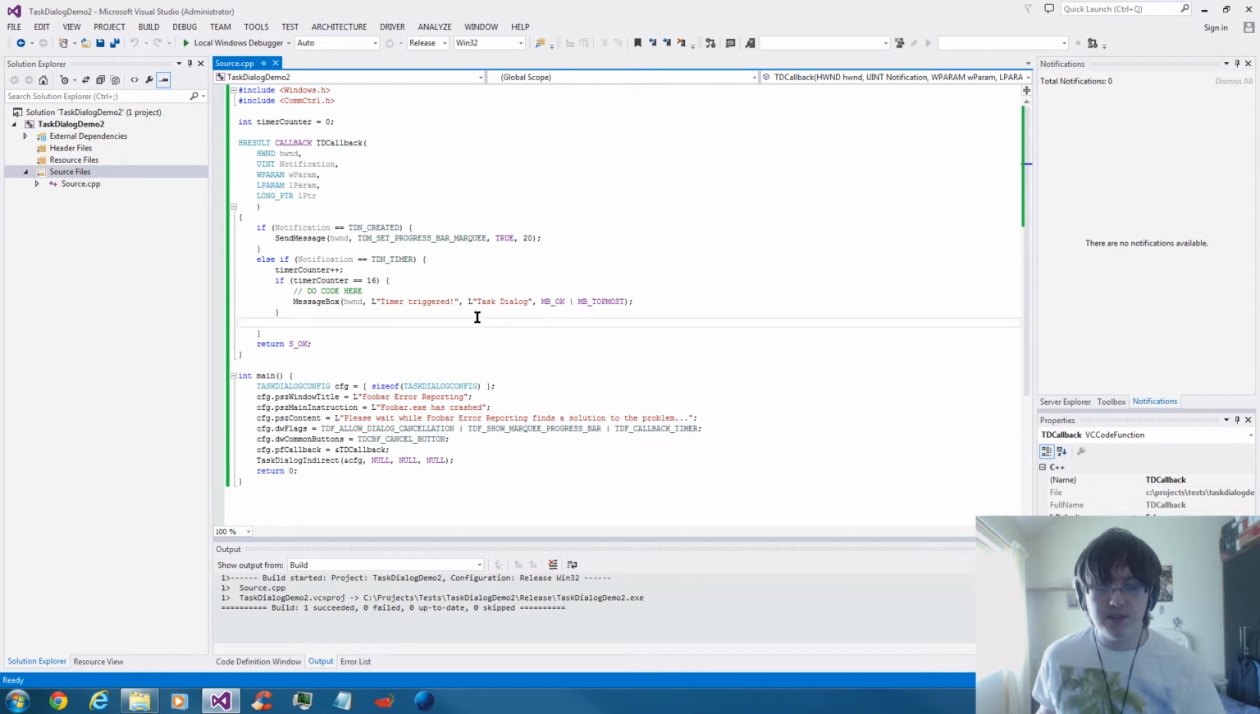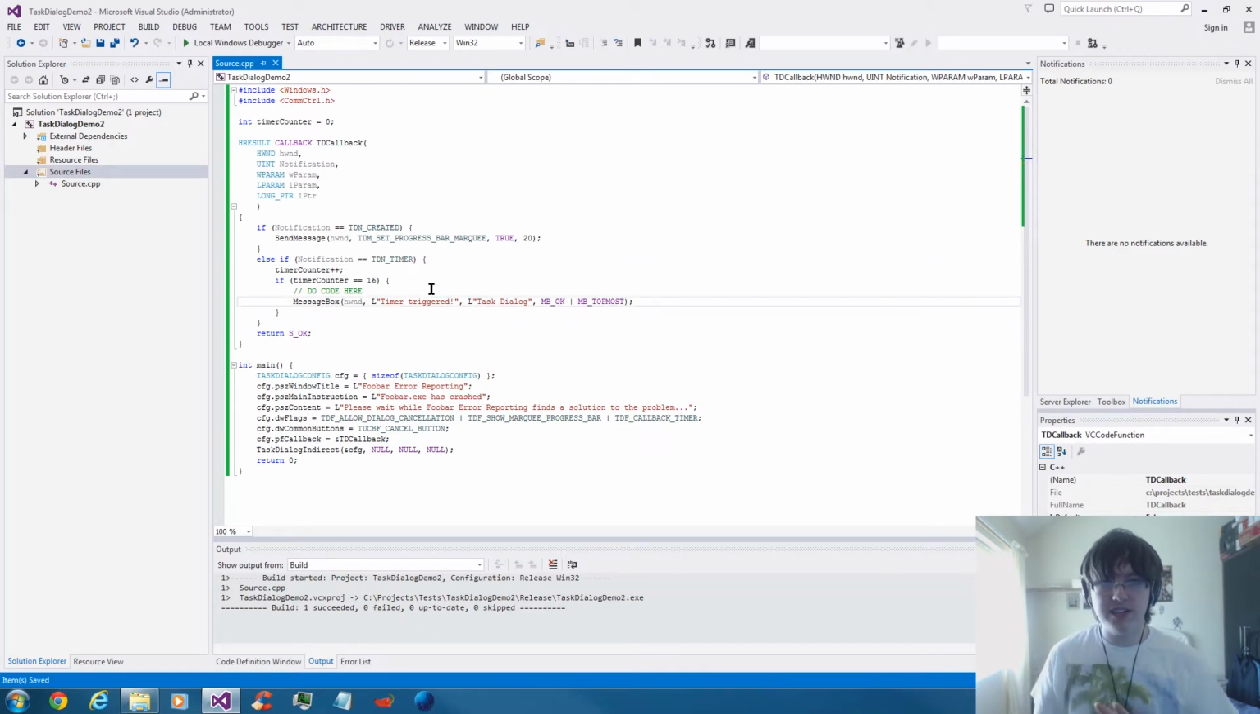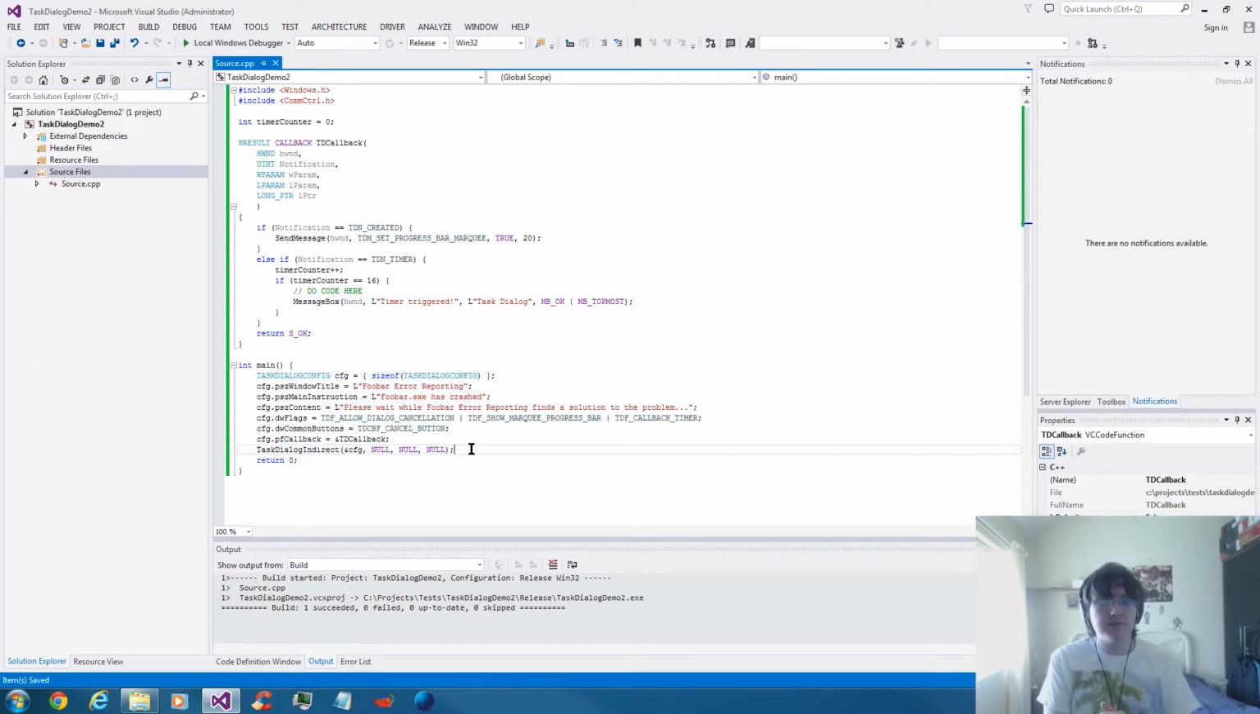Right. Now, the cool little trick about what I'm going to do now is I want to change the dialog's contents and take away that progress bar. Now, I could go ahead and be really stupid and make another task dialog config or a normal task dialog, and simply close the current one and open the new one rather.